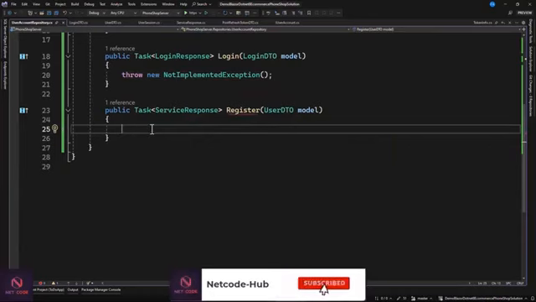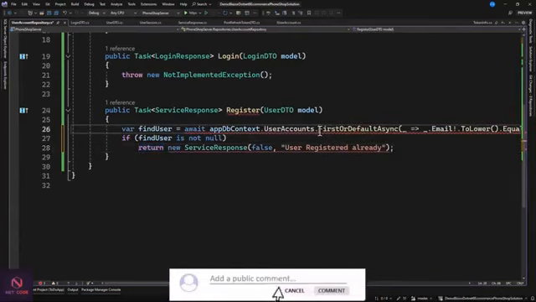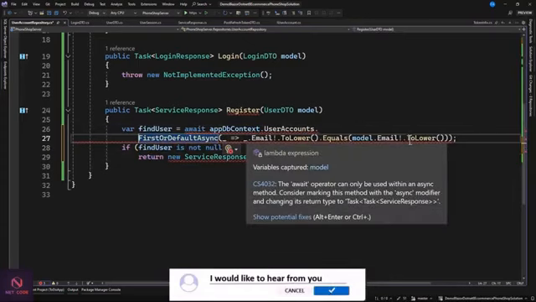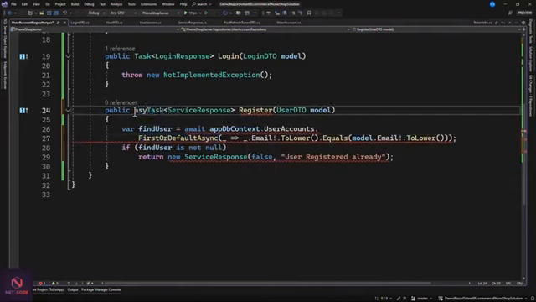So first, you want to check if the user has already registered. So I'm going to use this: FirstOrDefault, you want to check the email ToLower, and I will compare if the user is already there. This must be async. If it is there, that is, if user is not null, then return "user already registered". But in case the user is null, then this is what you're going to do.